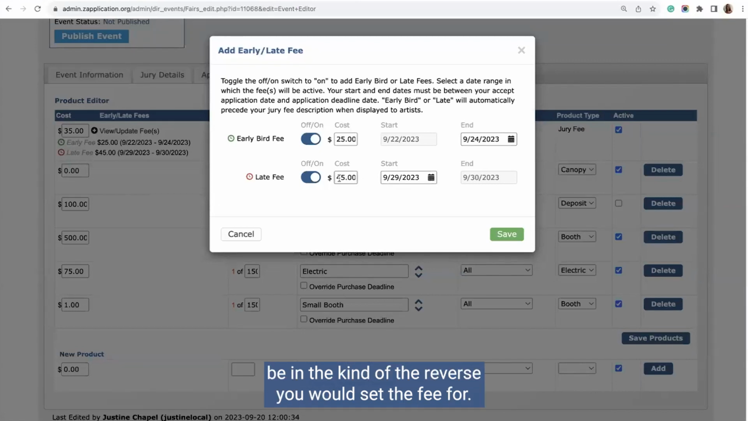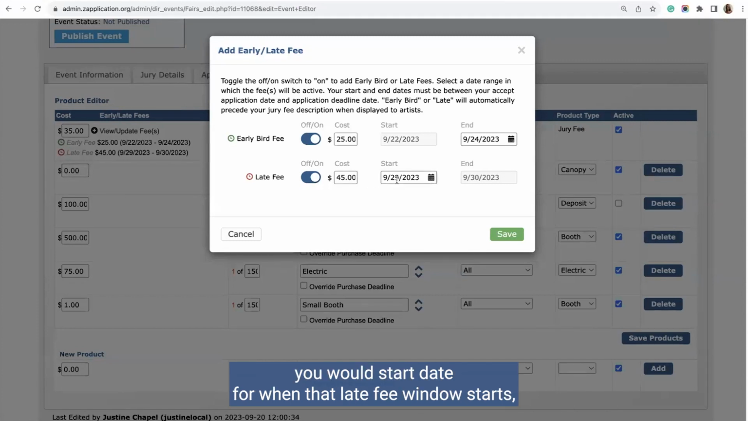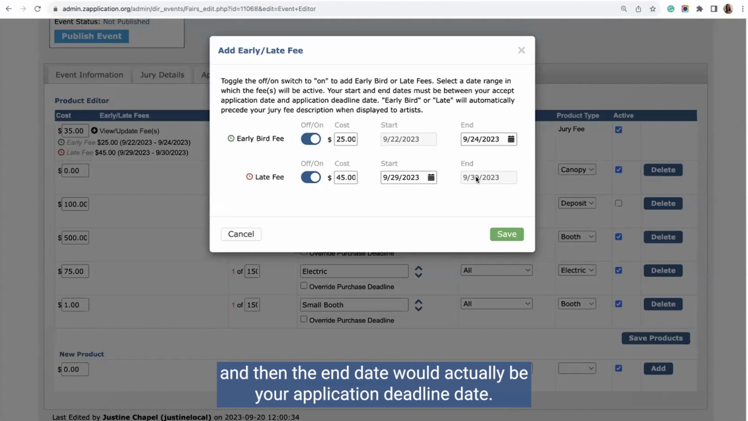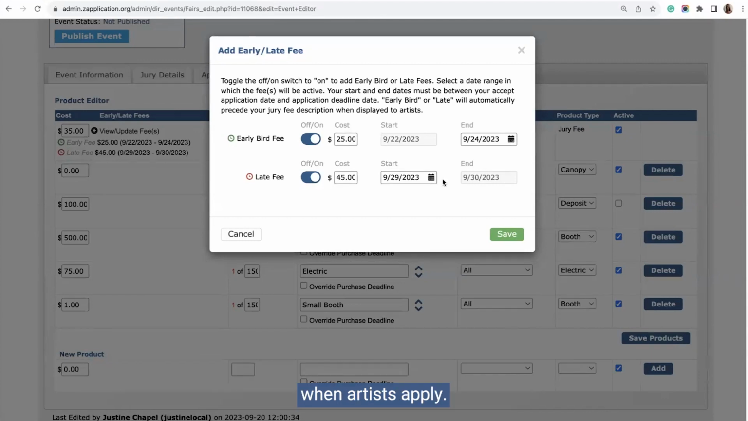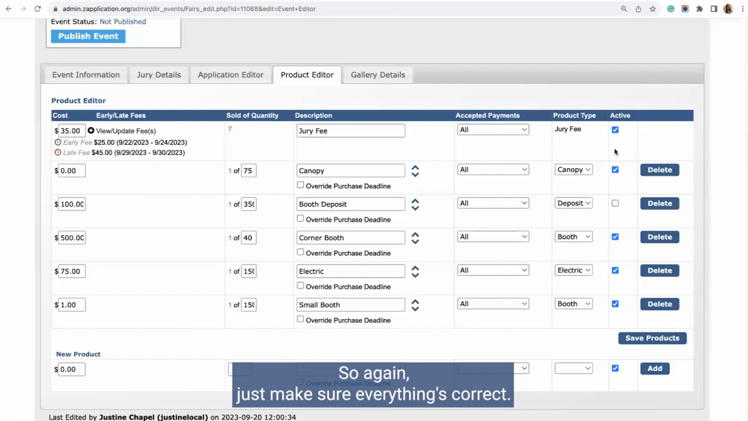And then the late fee would be kind of the reverse. You would set the fee for when artists apply on the later end. You would set a start date for when that late fee window starts. And then the end date would actually be your application deadline date. So this is how you can customize the fee types depending on when artists apply. So again, just make sure everything's correct.